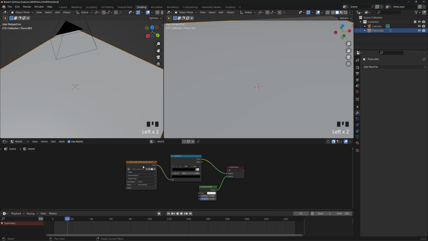And my world lighting is built upon an HDRI that is restricted using a color ramp combined with a volume node to give the world settings a little bit of life.